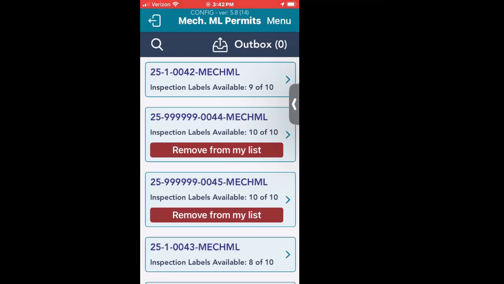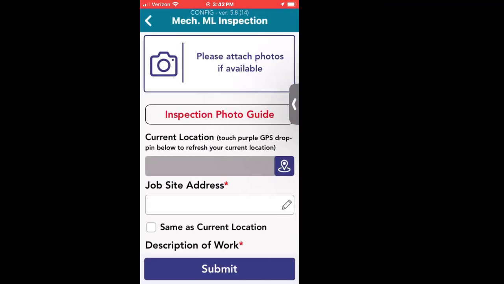In this case, I'm going to use the very top book of labels, which is what I was told to do by my employer. And I'm going to touch on that 25-1-0042 mechanical minor label. And it'll bring up my abilities to submit for inspection. So you have the ability to take up to 10 pictures at one time. You can take as many pictures and submit those as you want, but you can take 10 at a time.